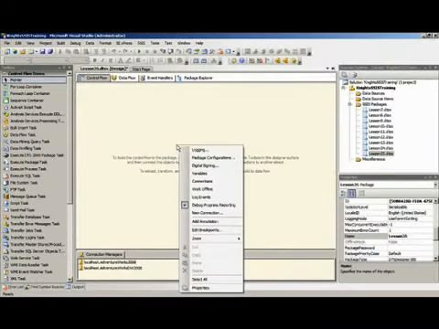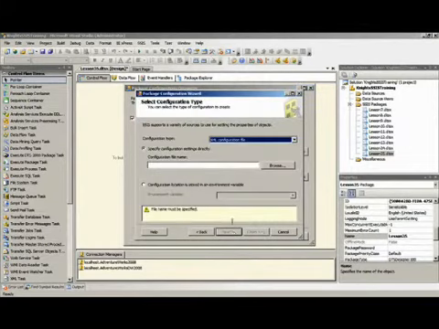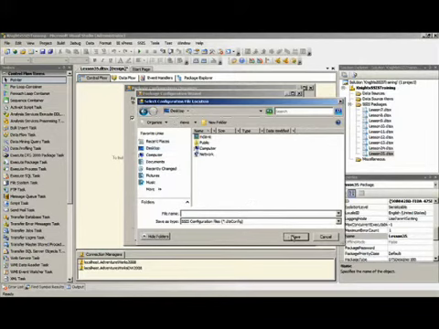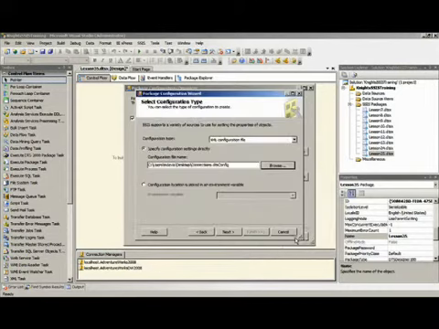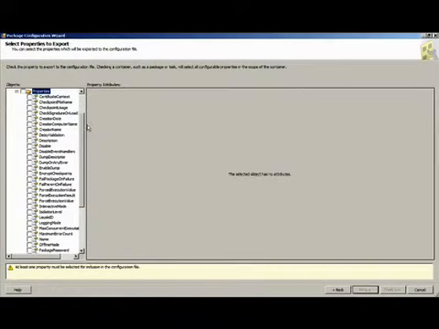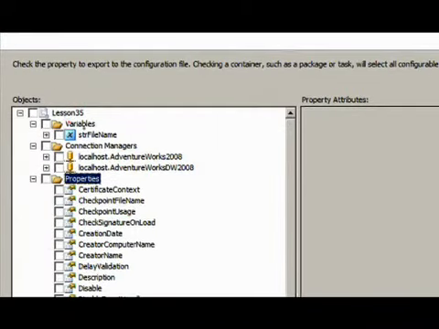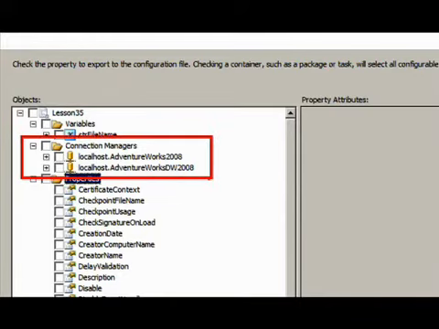I'm going to right click, go to Package Configurations, click Add, Next. Again, I'll do the same thing. I'll go to my desktop, but this time I'm going to call it my connection. Connections is good. Go to Next. I'll maximize the property screen again. Now we can see not only the variable I created, we can also see the two connections I created.